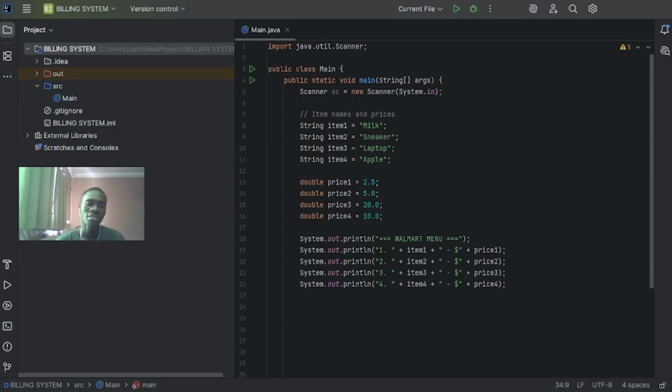After setting up the item names and their respective prices, we created a simple menu using System.out.println. Each line shows the item name and price. This menu is what the user sees before making any selections. This first part of the code basically sets up the product list and prepares the user for interaction. It's like walking through a store and seeing all the items and prices displayed before you.